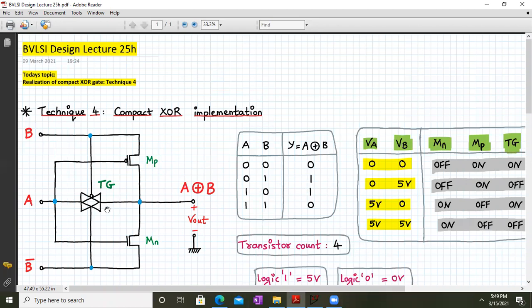Okay. So I guess we have completed the compact XOR gate realization using technique number 4. So that's it for this session. Next time we will start with a compact XOR implementation using a technique 4.